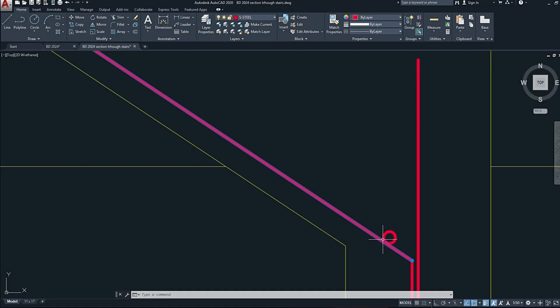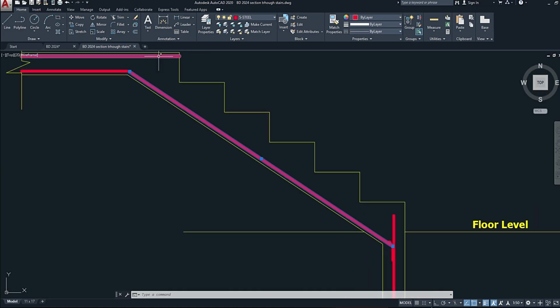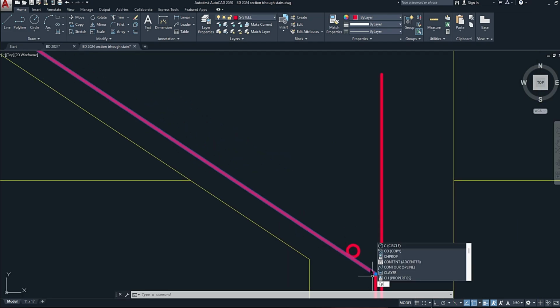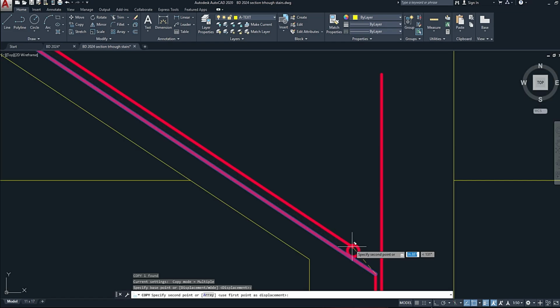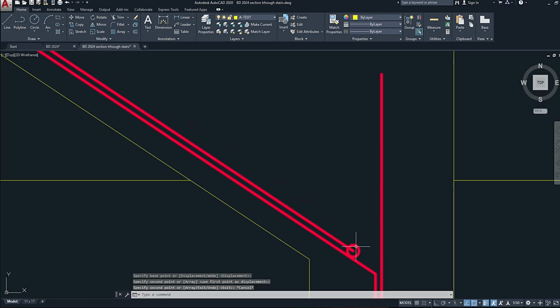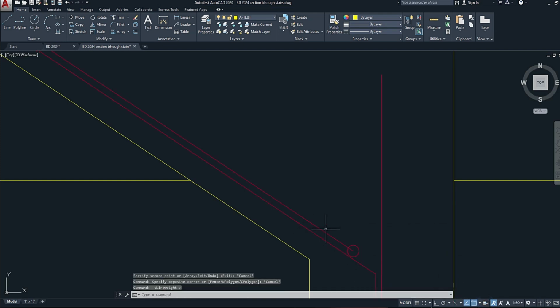Alright, I'll need a reference line to ensure that it stays where it should be. So what I'll do is copy this line here and place it somewhere inside of here. Now I can use this line as my reference line. So if I go copy, let me turn off that thickness thing there again. Alright, so I go copy.